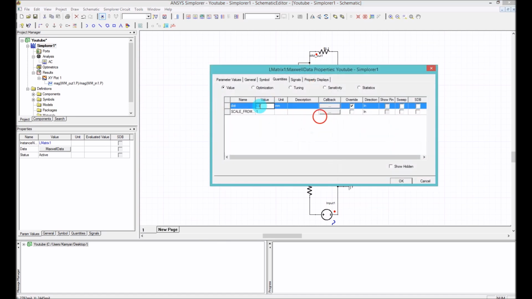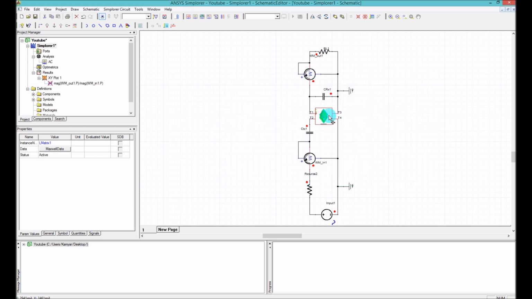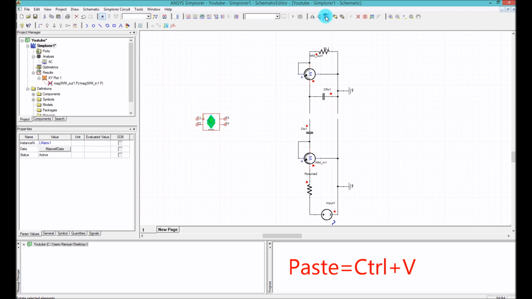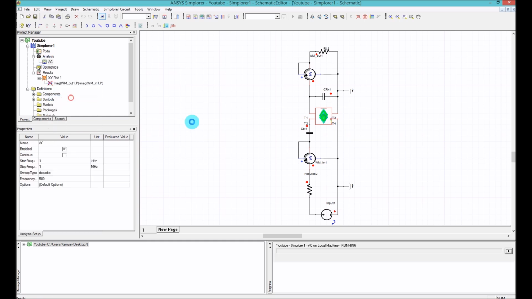First of all, I want to change it to exactly 4, and then I will rotate this to make sure that everything is fine. So you cut it with Control and X, and then you paste it somewhere else, and then you use this rotate tool, and then you rotate it twice, and then you bring it back to where it was, and then save it, and then analyze.